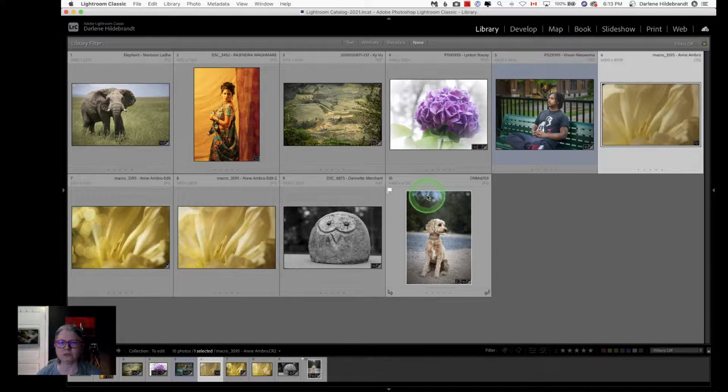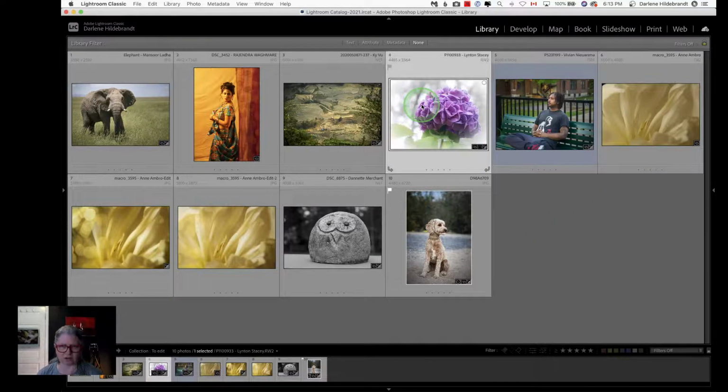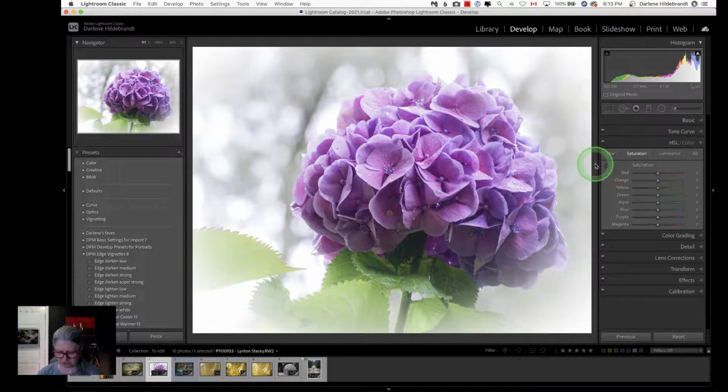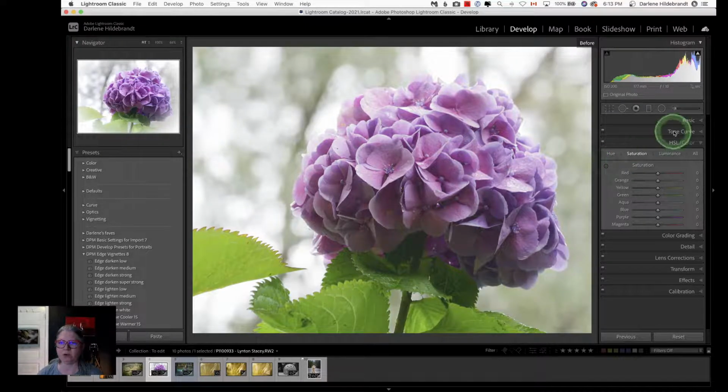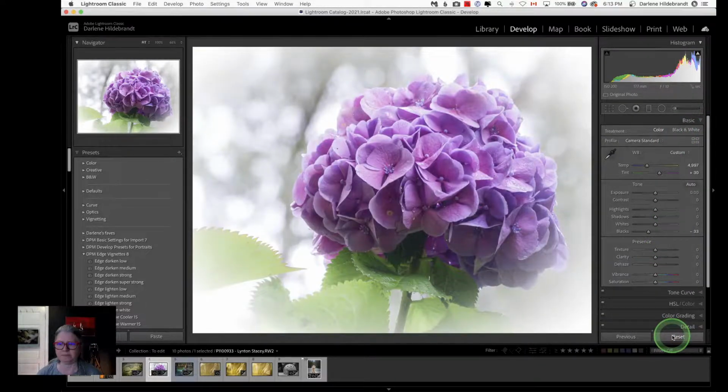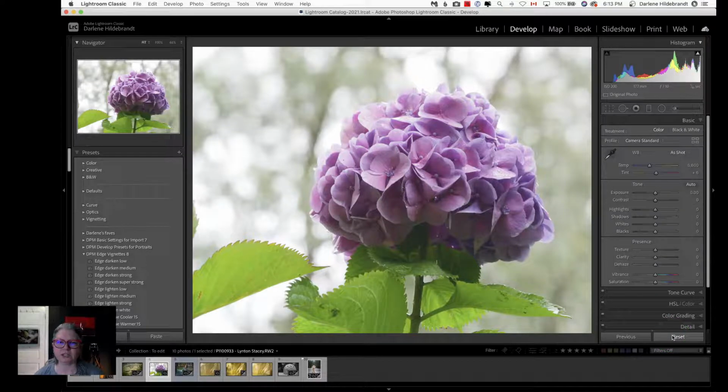I'm going to do Linton's as well because he's here also. I've already done a little bit of processing on this one. Let me just show you the before image. Actually, I'm going to reset it. So this is the image as I received it.